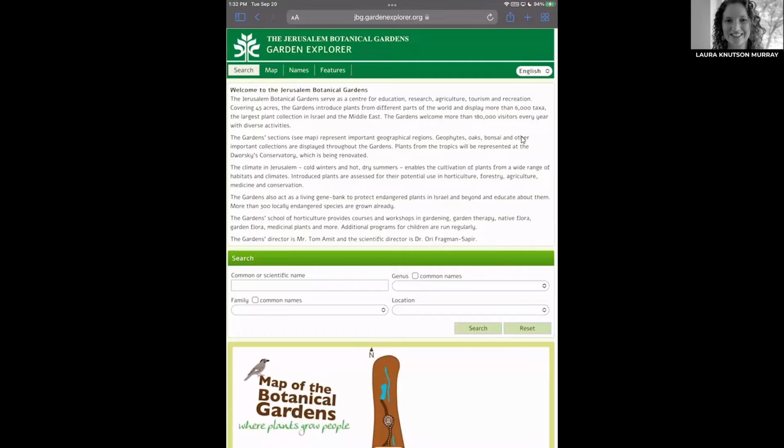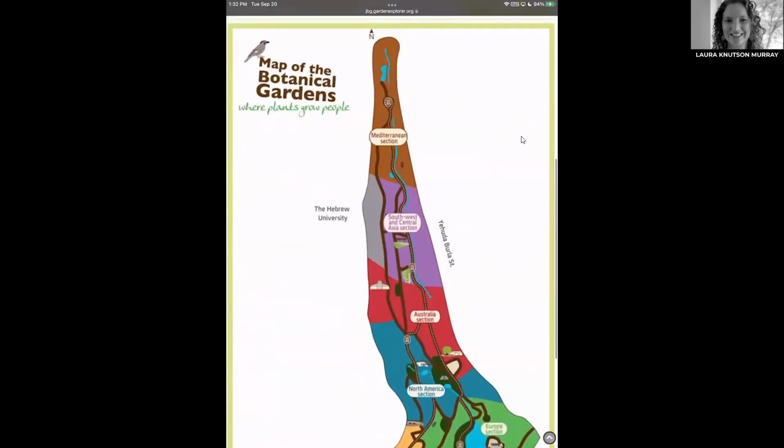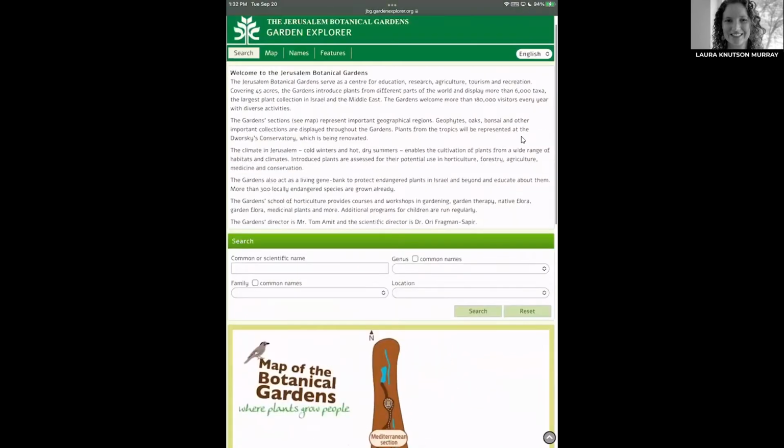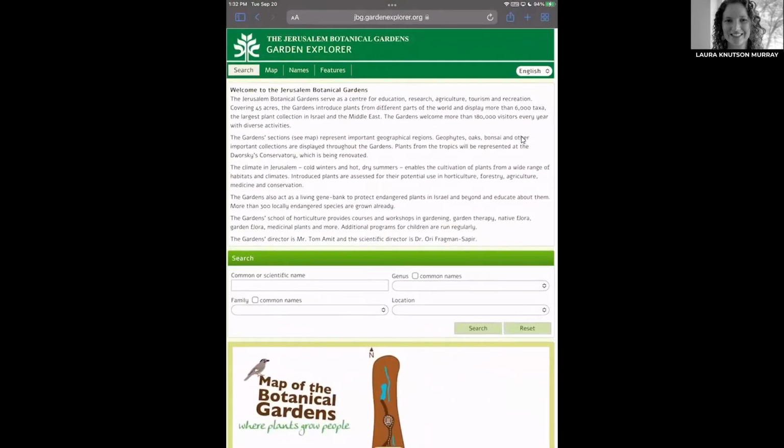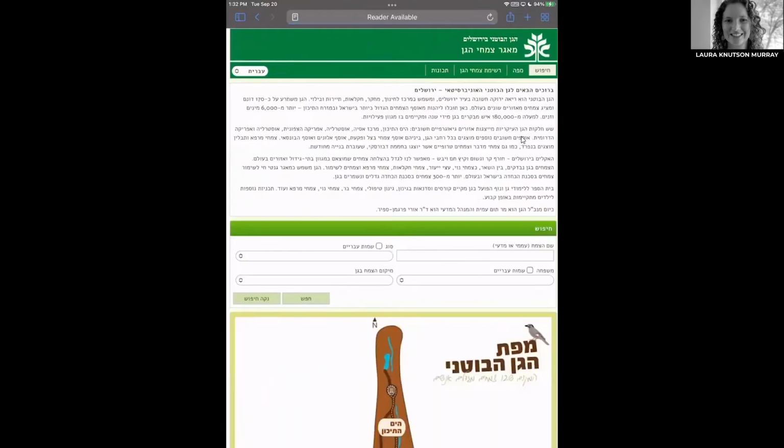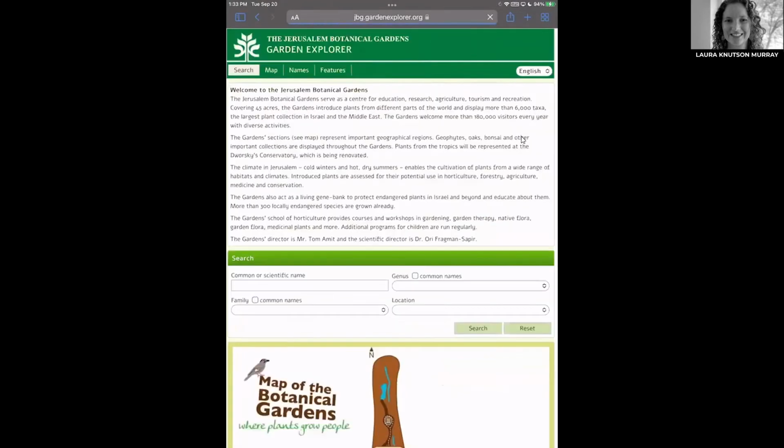The Jerusalem Botanic Gardens website, we are particularly proud of. There's their wayfinding map, because it switches to Hebrew. And not only does it transform languages, but it also reads from right to left. And the searches work the same way that they would in English, but in Hebrew.